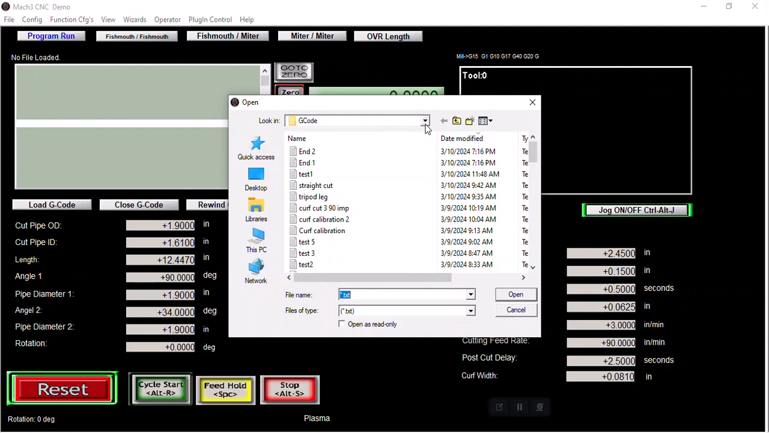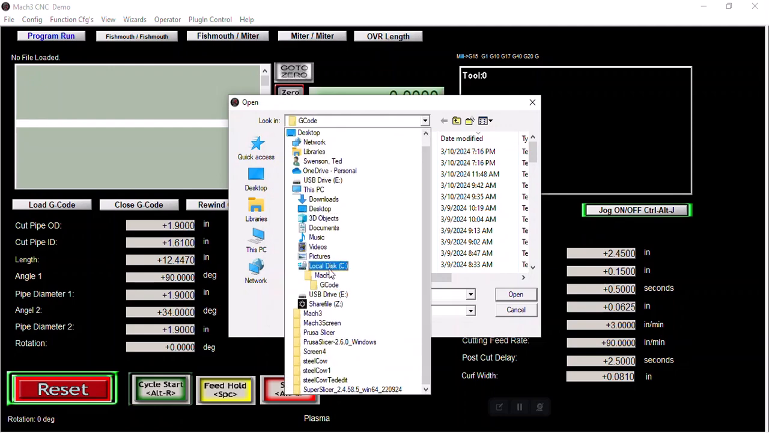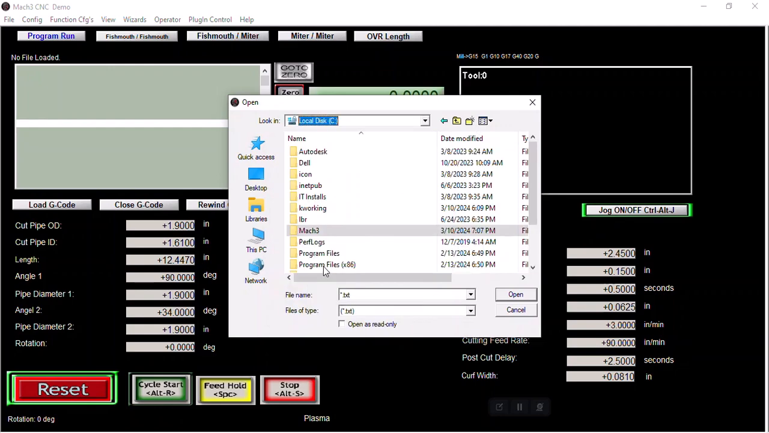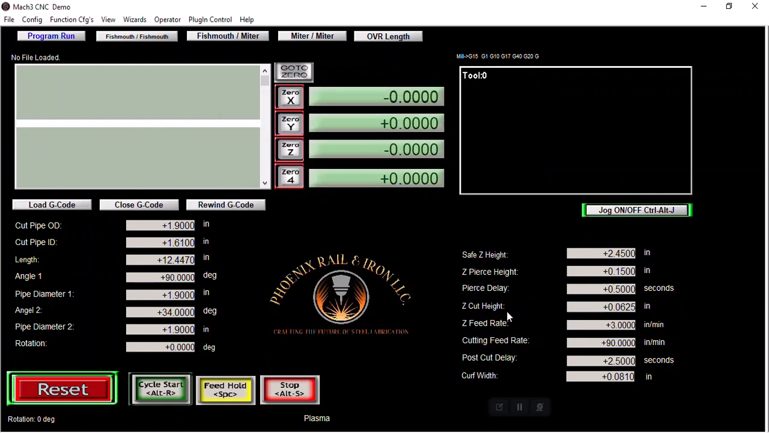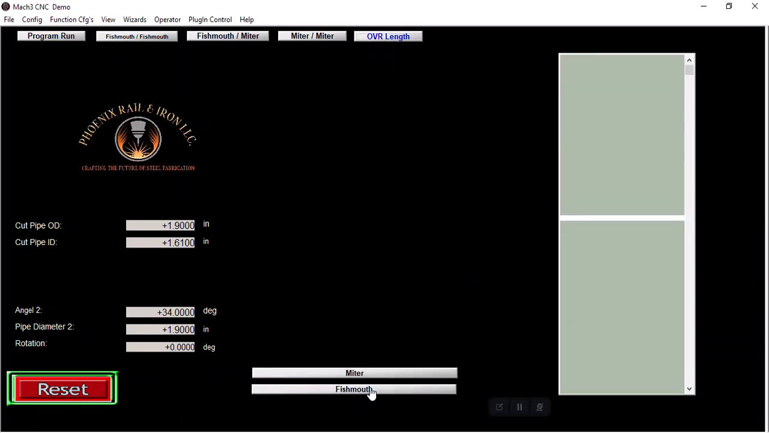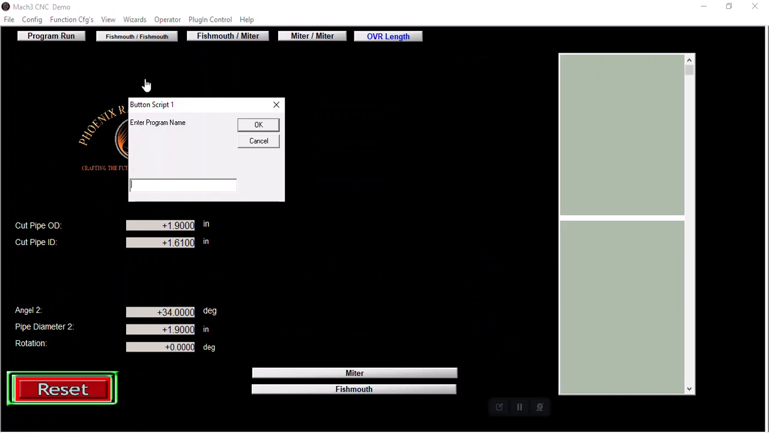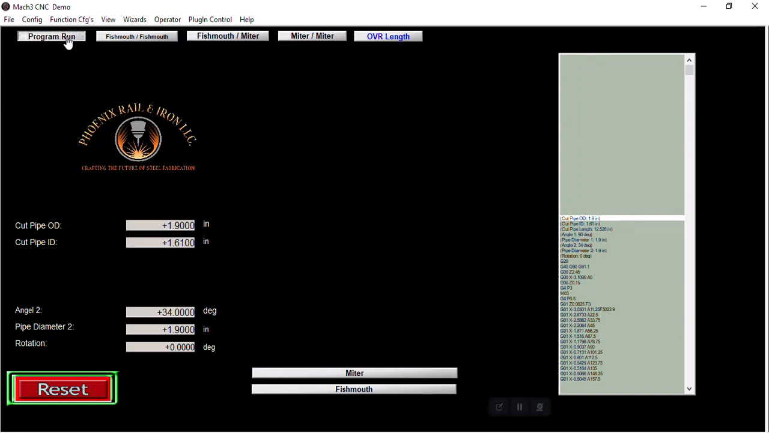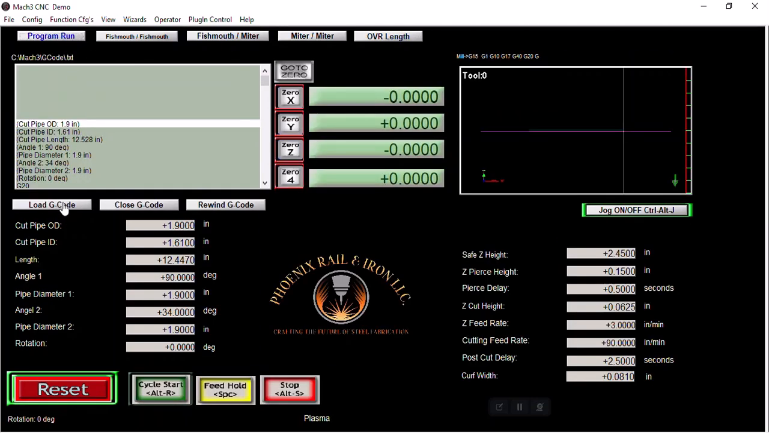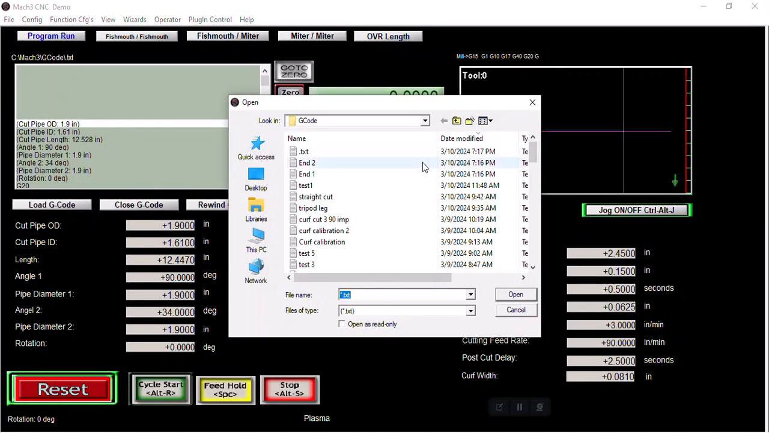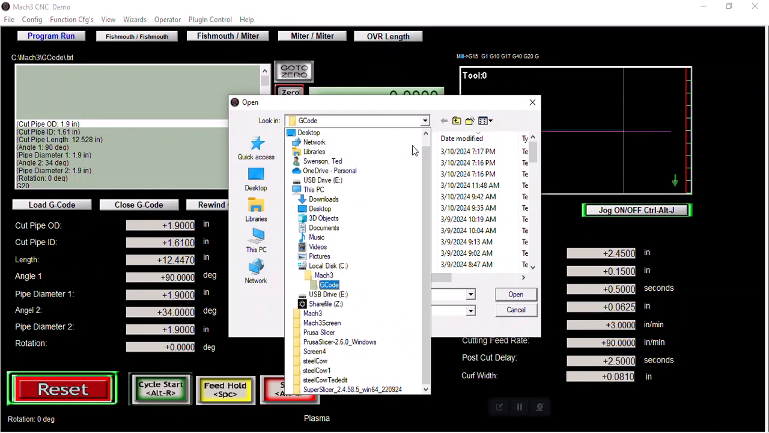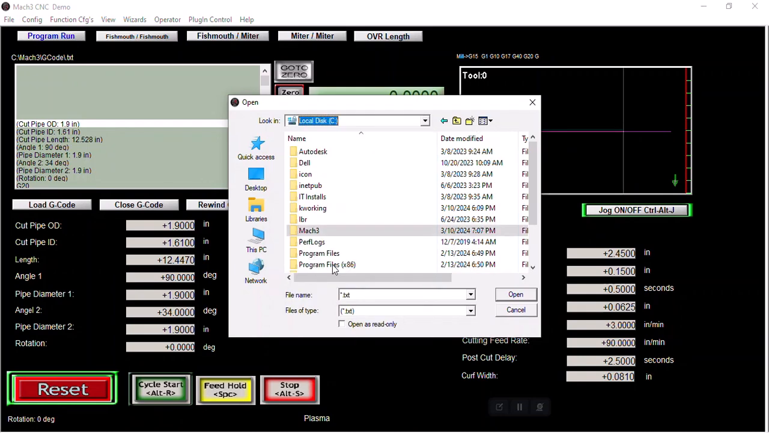And I may not have been particularly clear in earlier videos, but when you click on these buttons and you're saving a program, where it gets saved to specifically is in the Mach 3 G code folder. So Mach 3 is going to be set up on your C drive.